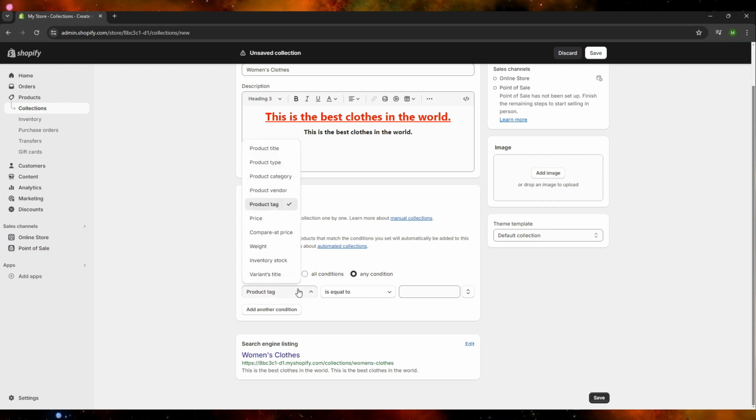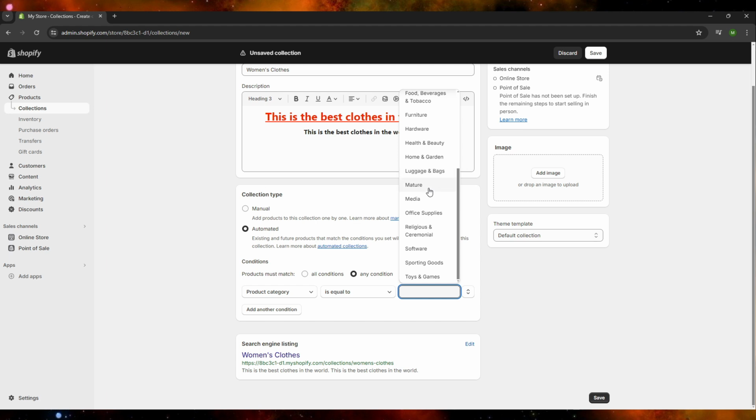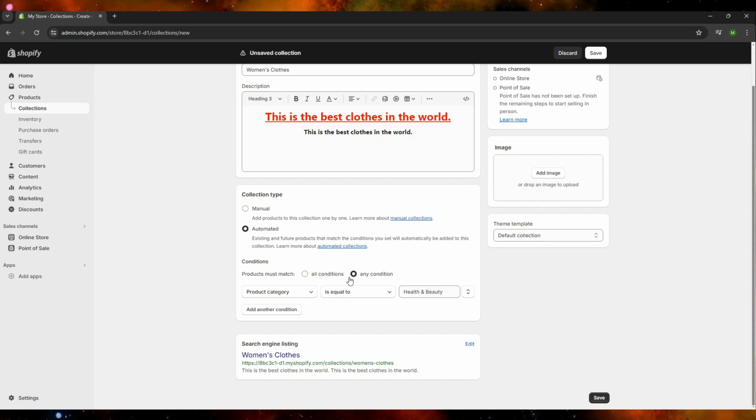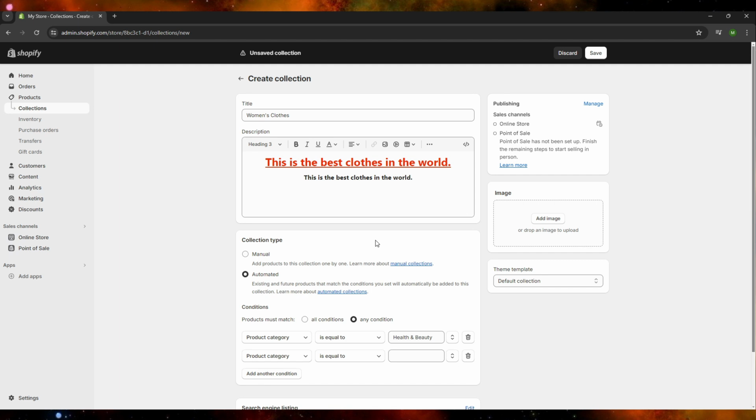For the product tag, once we click it, let's say for example that all of the women's products have the title of women's clothes, then they will automatically be added to the women's clothes section. Then let's say for example about category, you have set the category of your women's clothes into something, then it will automatically be added to your collection. So you just click this right here and then find, let's say you want to add it to health and beauty, so just click it, and then you can also add another condition right here. So you can also do that so that it will automatically be added to your collection.